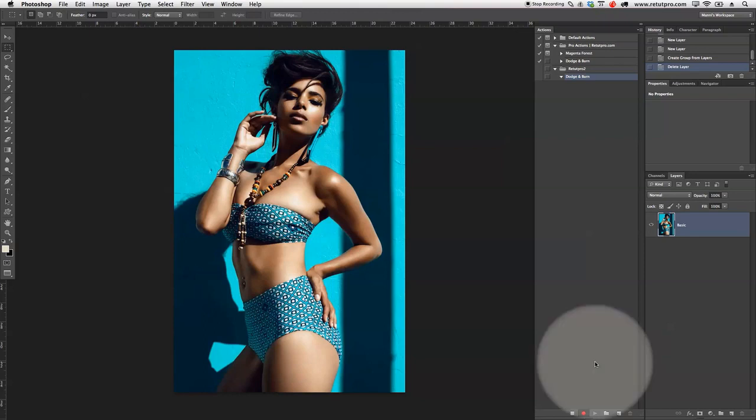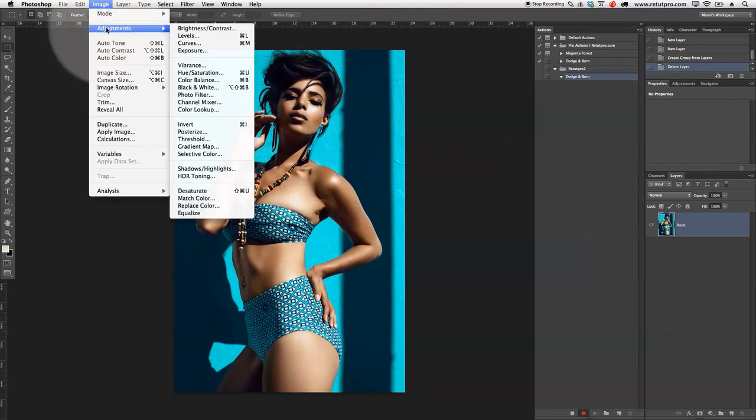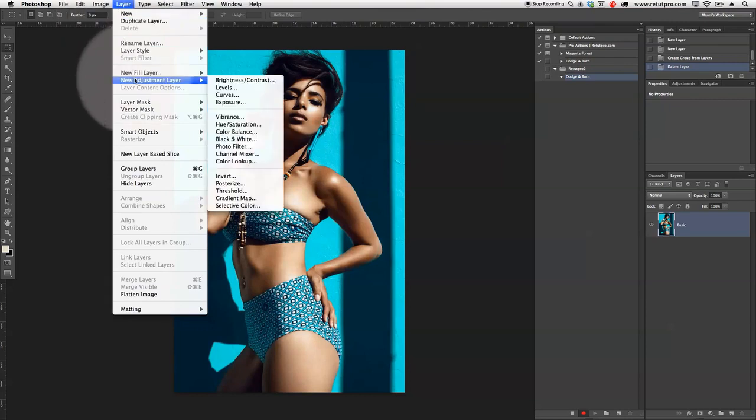process. So I found out that when you do your adjustment layers from here at the bottom, and also from here, from the adjustment tab, they don't work so nicely. So what I usually do is go up here to layer or image and then adjustments here, or sometimes new adjustment layers over here, and work with these adjustments. They always work. So I would recommend you guys using this.